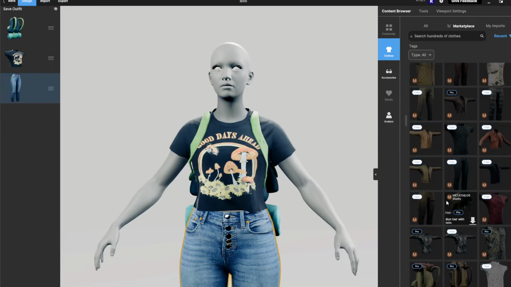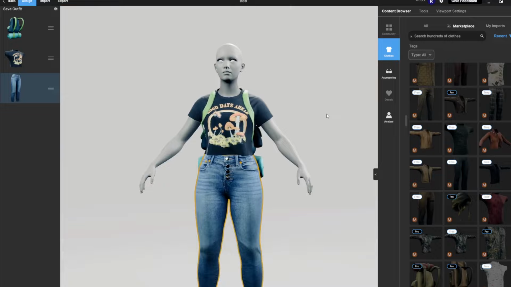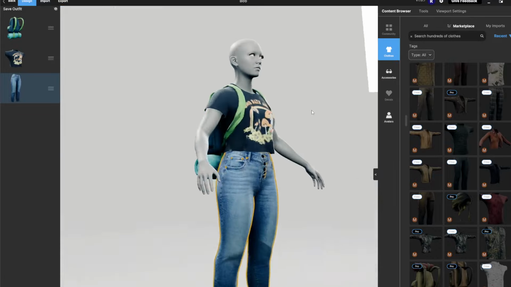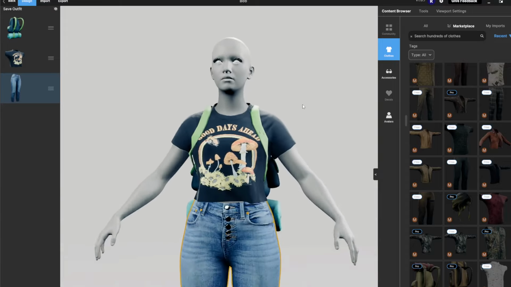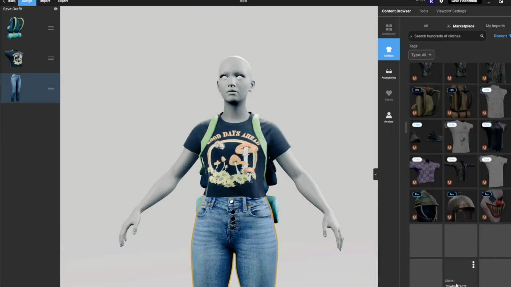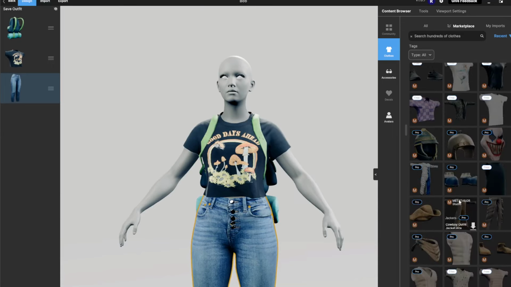But otherwise, it's okay. It works. If you're sick of the three clothes that you get for metahumans, and you want an easy way of creating new clothes for your metahumans and just exporting them right away, it's not a bad thing, man. A clown suit.